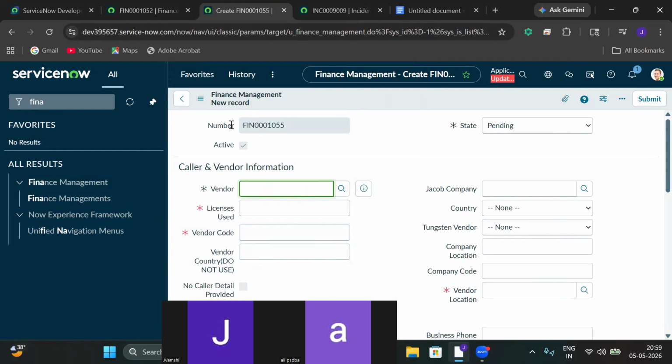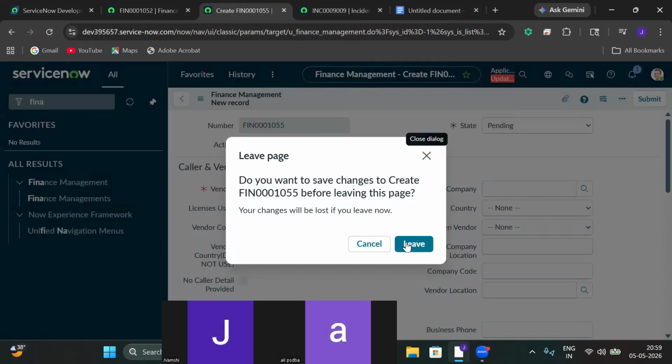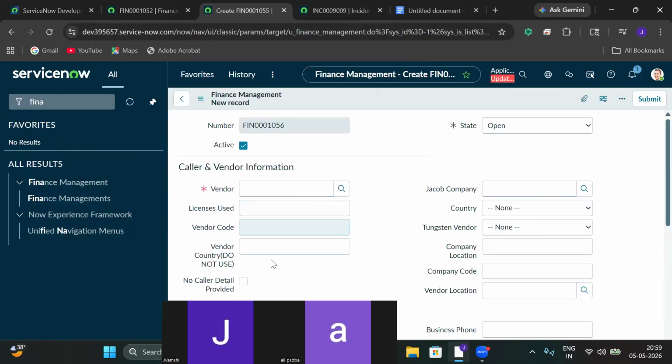Otherwise, if you remove it and reload the form, check here, it disappears, right? This mandatory field disappears when the vendor is empty. When the vendor is not empty, it will become a mandatory field.